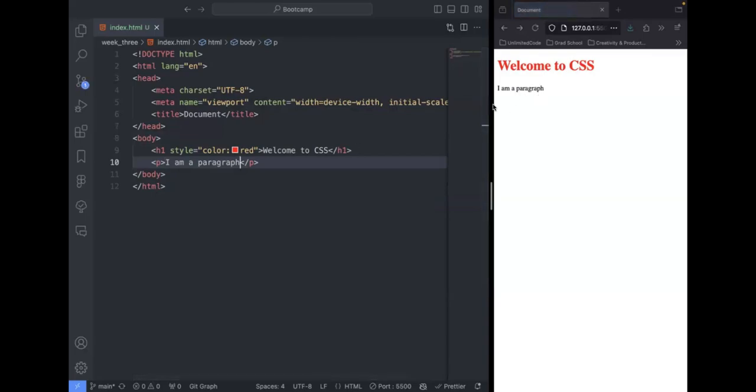What are we trying to establish here? A rule must always target a particular element. So you can see the H1 tag has a red color, but not the paragraph tag. The paragraph tag still has the default black color. I believe this should be text size 16, depending on your browser. Most browsers have a text size 16, which we can actually change.